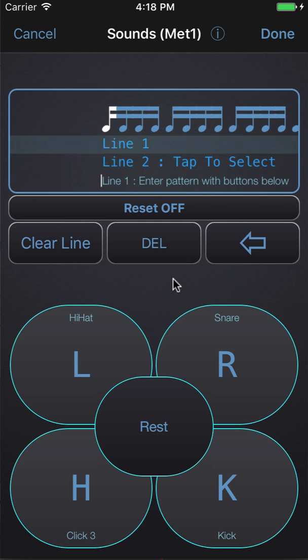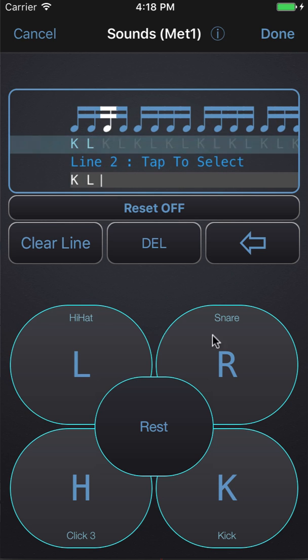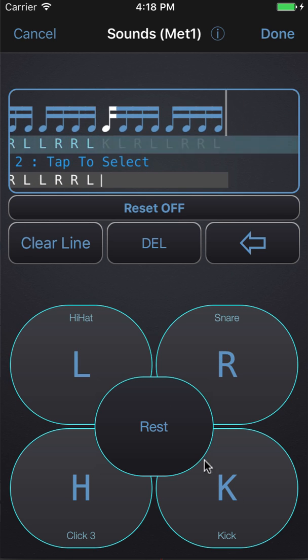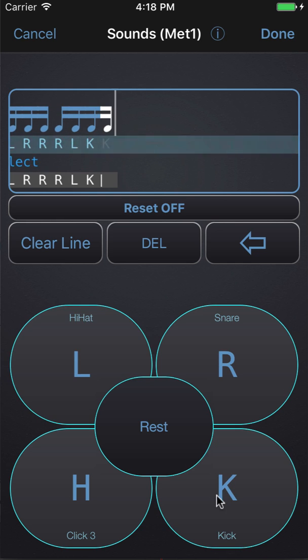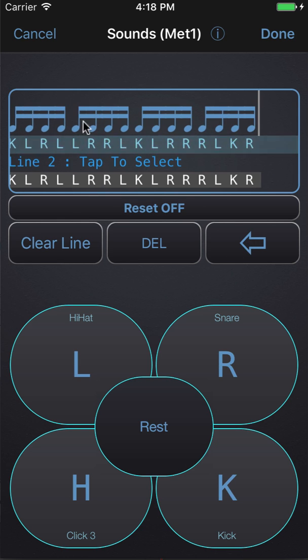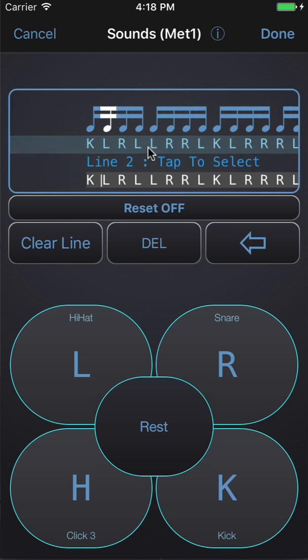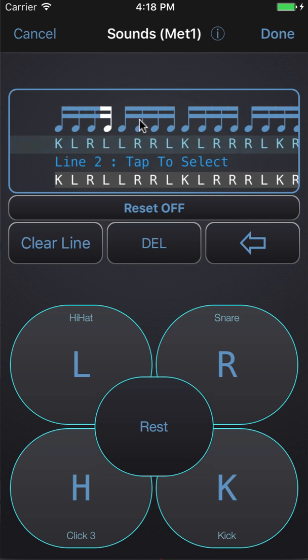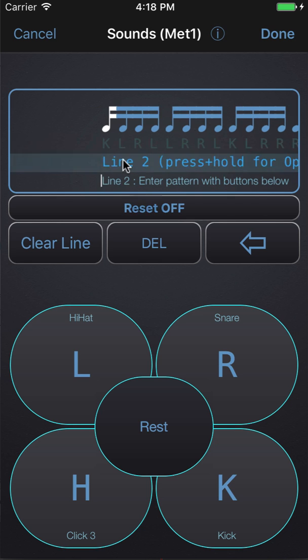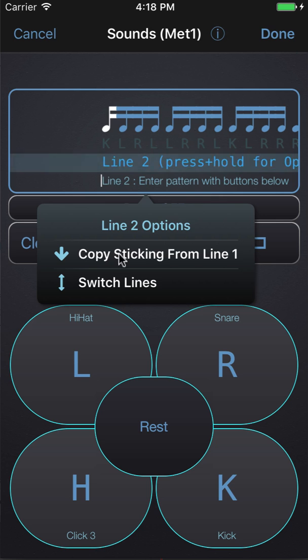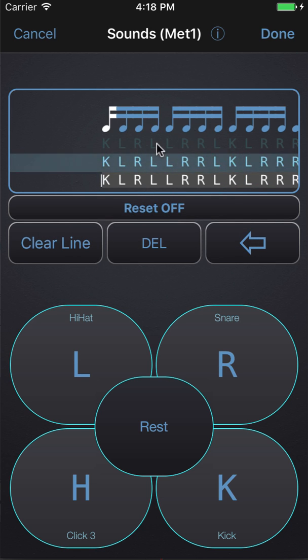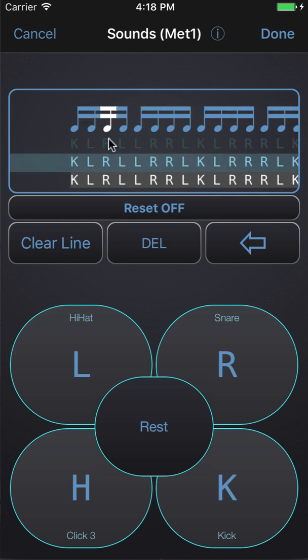Here's another reason you might like to use this feature. Let's say you've got a linear pattern that involves kick drums, snare drums, and hi-hats in some random order. And let's say that what we wanted was to have the K on line 2 and the R and L on line 1 to separate the kick and the hands. So what you can do is tap on line 2 and hold and choose copy the sticking from line 1. So now we have the same sticking in line 1 and line 2.